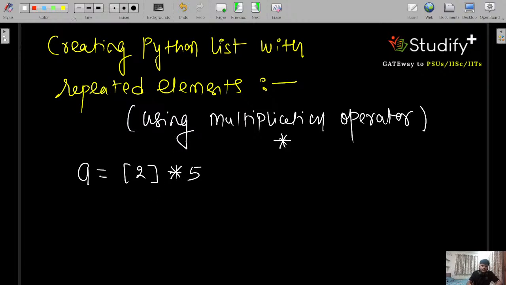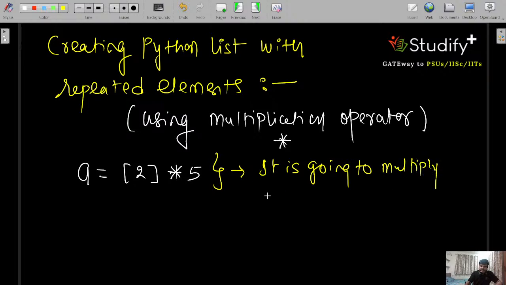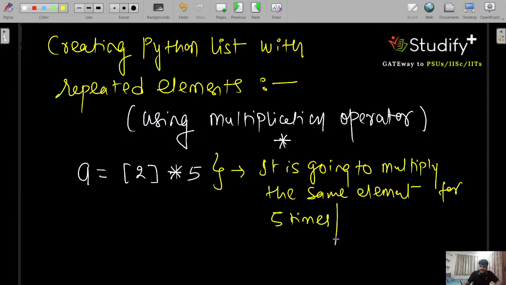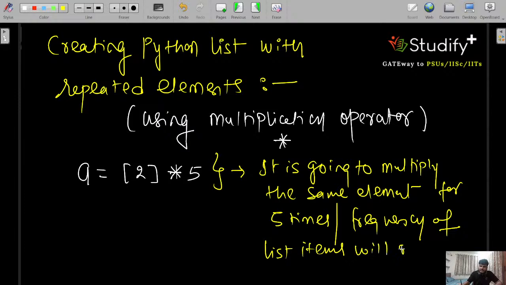So what it is going to do, it is going to multiply the same element 5 times, or you can say that the frequency of the list items will be of that much time.